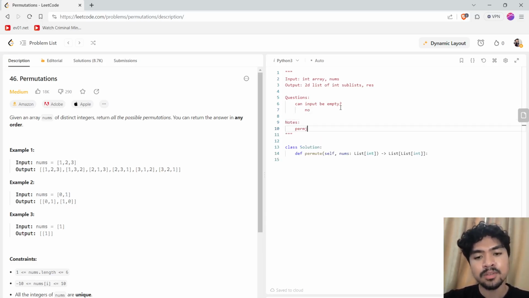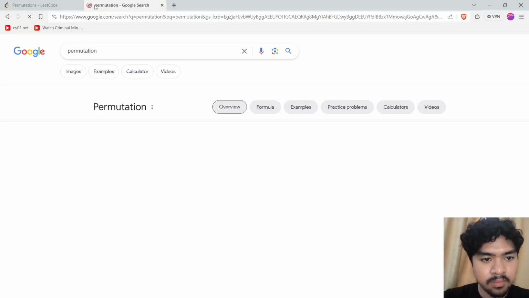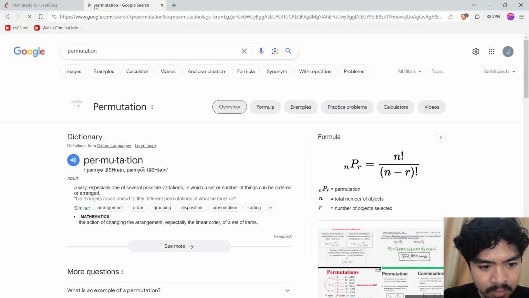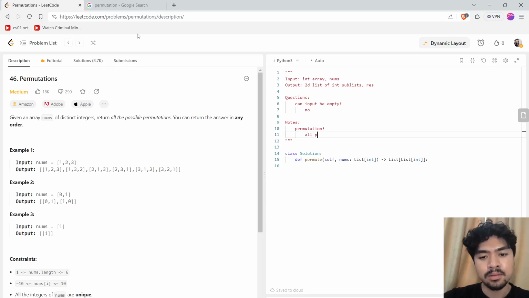So what is a permutation? We can just search it. I don't know what a permutation is. A permutation is just all possible combinations. So that means all unique too.